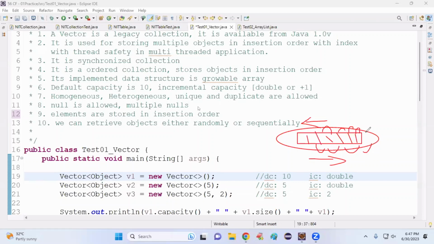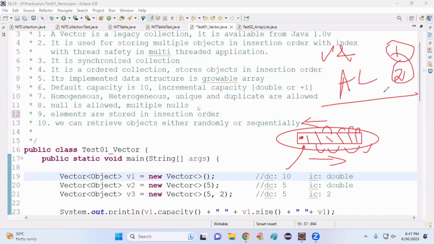For example, my collection has 1 crore objects. I want to insert one element at the 0 index. Then I have to move 1 crore objects to the right side. Is it a performance issue? Yes. So array list and vector have two problems. Problem number one, they do not force us to retrieve elements only sequentially. And insert and remove operations give less performance because we have to move the elements right and left.